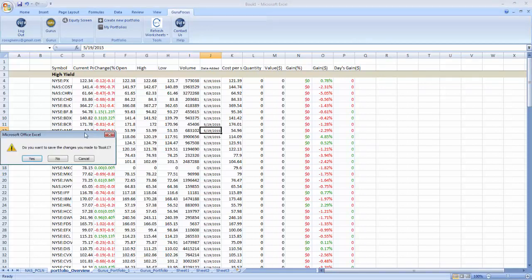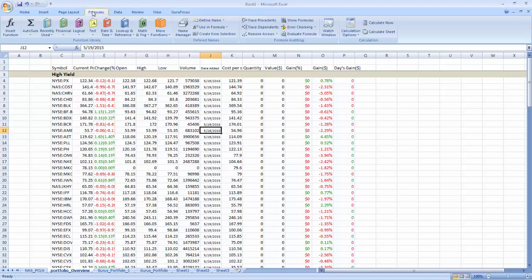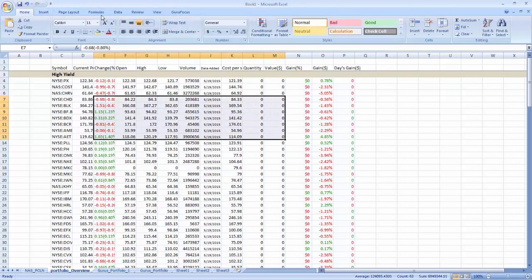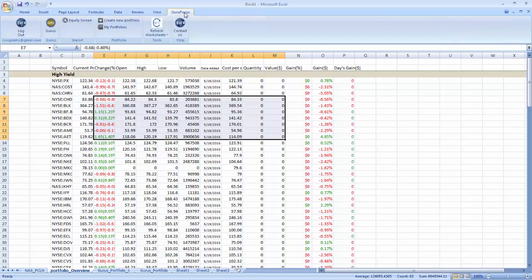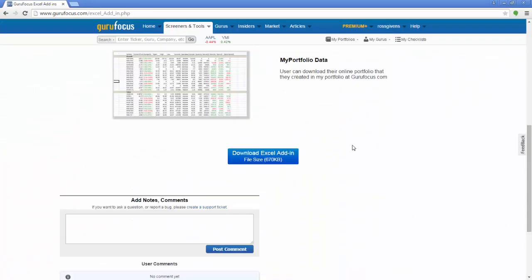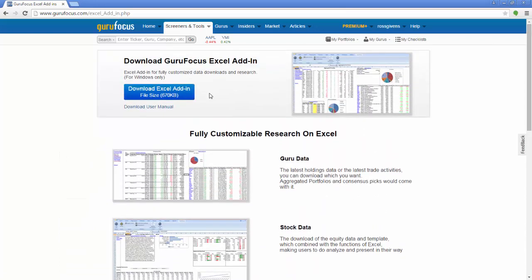Again, I'm going to close this. I'm not going to save this. If you wanted to, you could. You can save any number of spreadsheets. You'll always have the GuruFocus tab. You can continue to use this as you normally would, so you can highlight these cells and do any Excel function you choose to it. This is just an add-in. So that's the Excel add-in. Again, you just download it and run it on your computer. It's extremely straightforward. There's also a user manual you can download at a hyperlink below the add-in button.